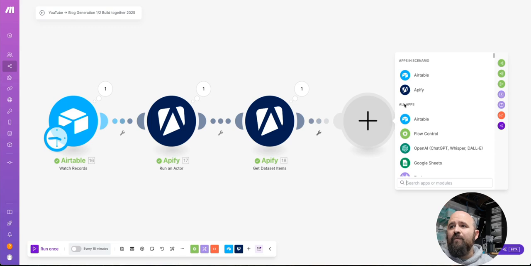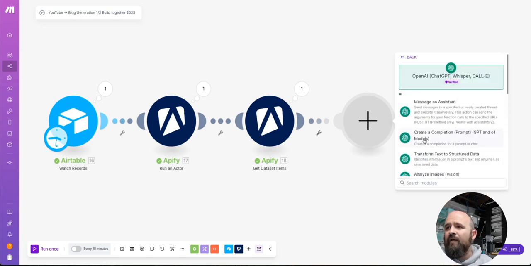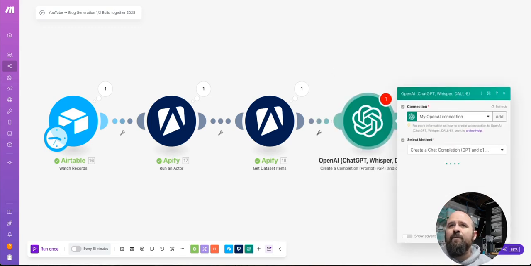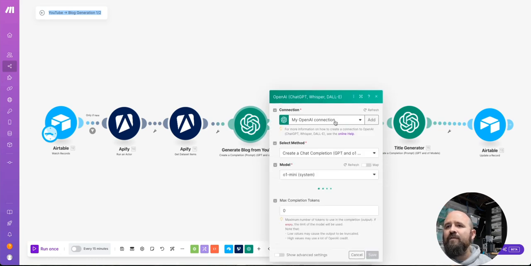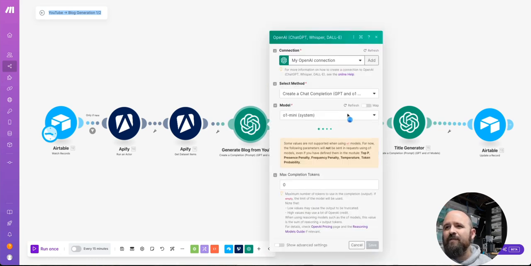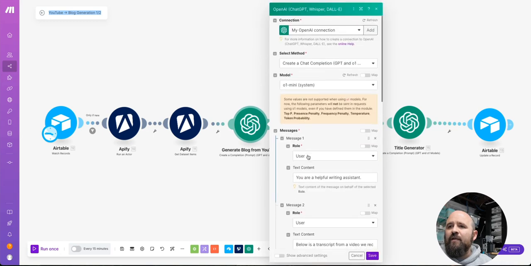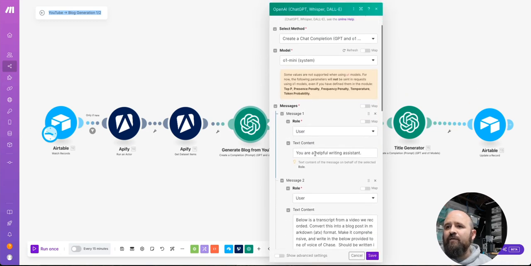So next we're going to open this up, and we're going to use an OpenAI create a completion, just like we did on the last one, and we're going to generate a blog from YouTube. So let's go ahead and copy that. I'm going to open this up because I'm going to copy this information out of here, and we'll paste it into this next one. You'll see that I actually have 2 things going, or 3.